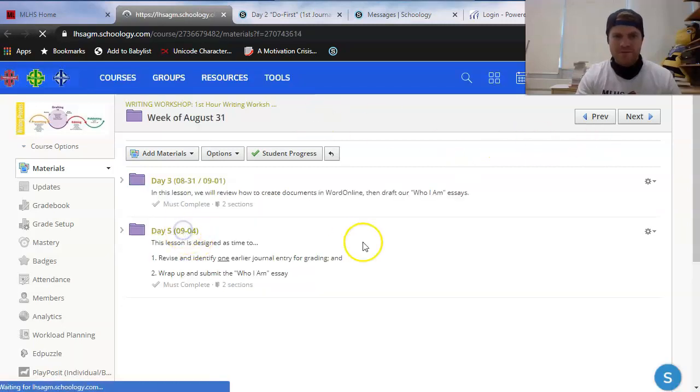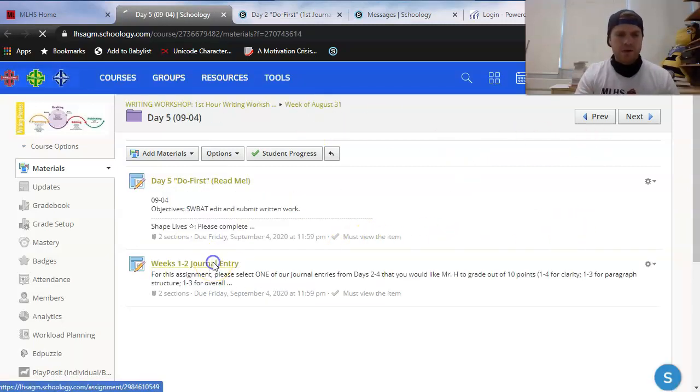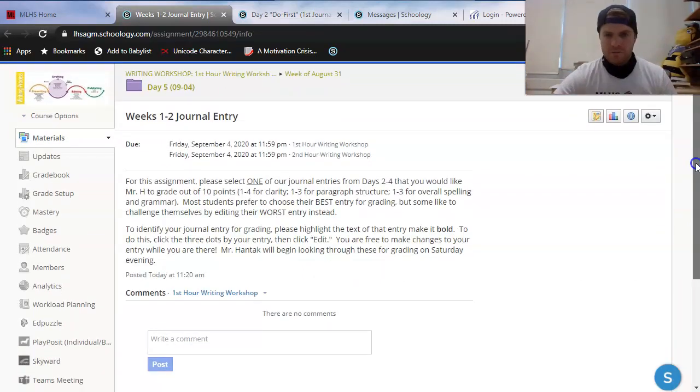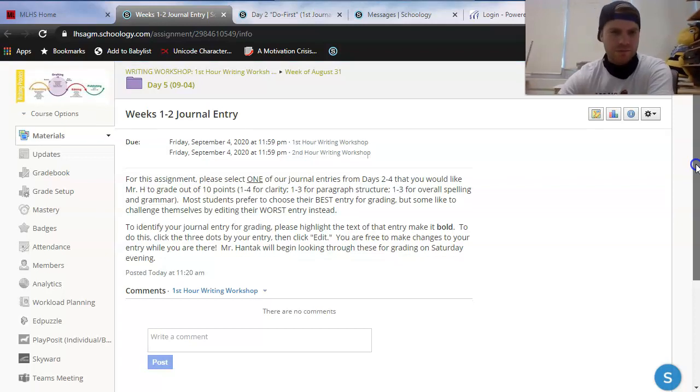Oh, nope, day 5. Weeks 1 to 2 journal entries. So I'll walk you through the directions for this one. And then realistically, you've got all day today to work through this assignment so I can start grading them tomorrow.